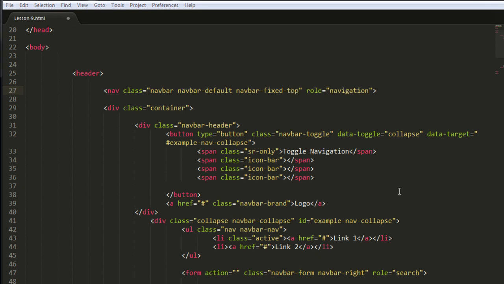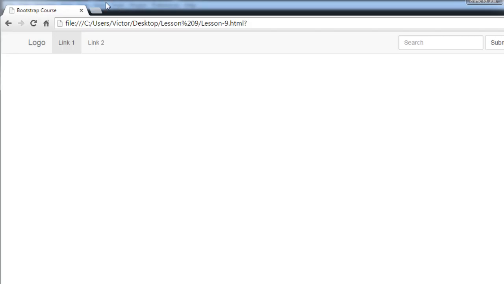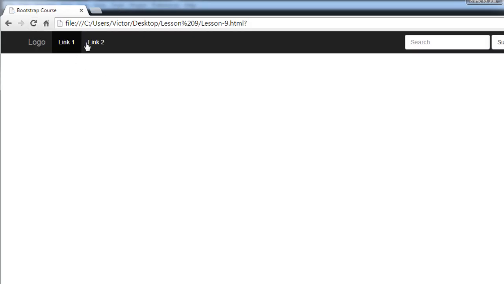Another cool feature is to set the navbar to have a black background. To use that, just type here the navbar-inverse class. Save this, get back here, refresh, and there it is. Okay, cool.